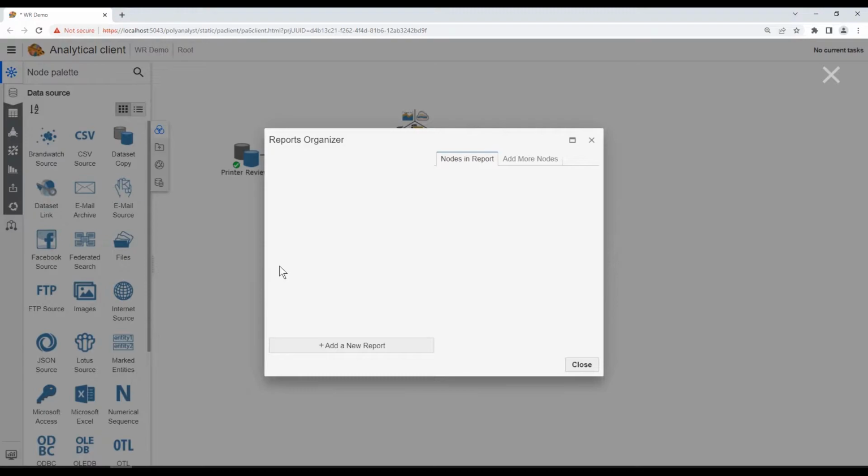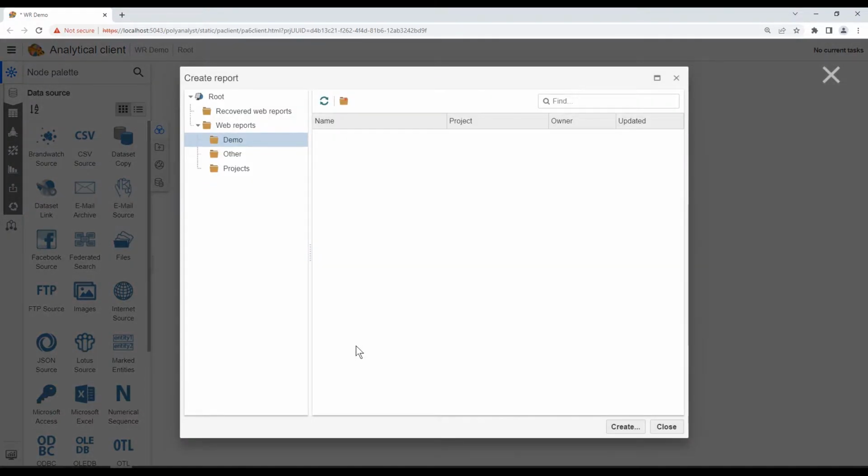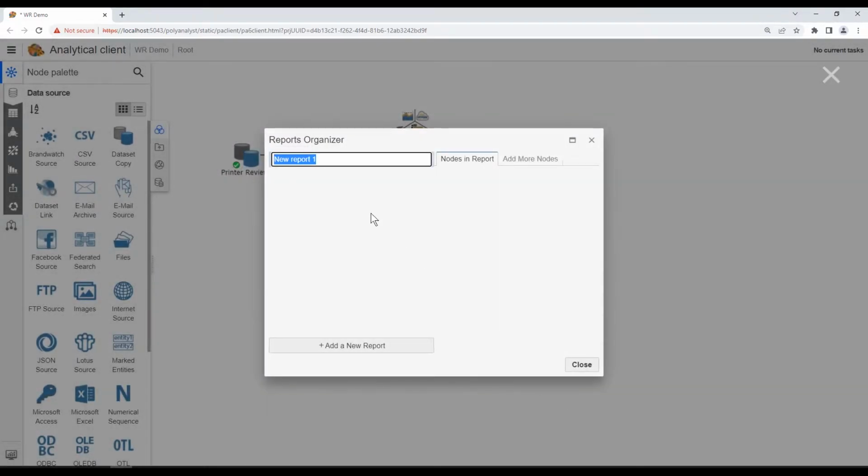This brings up this pop-up menu that will list the web reports that are currently in the project. We don't have any at this time, but we can click the Add a New Report button down here to create a new report. This will open another window that lets us navigate to the folder location where we want to save our report. We press Create, and then we have our new report, which we can choose to rename if we wish.